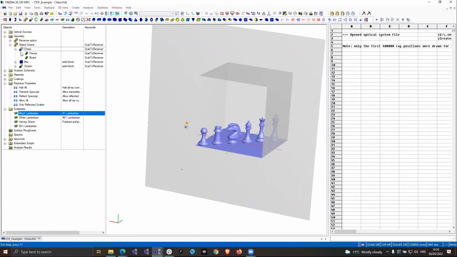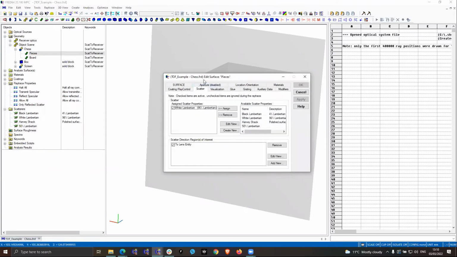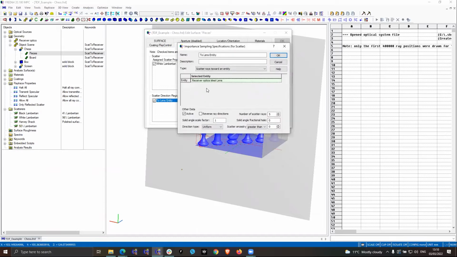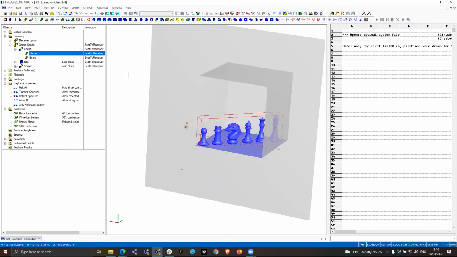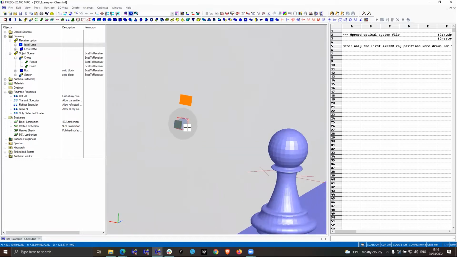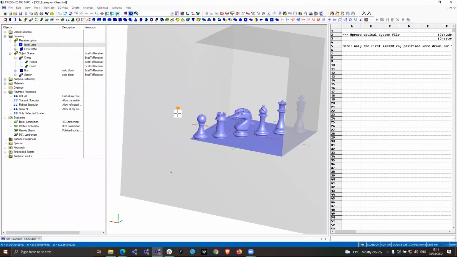And if I just take a look at the chess pieces, for instance, in the scatter tab, I can see I have importance sampling set up to direct our light back to our ideal lens. So all of the light is going back to this lens entity, and I can show the lens entity that's in our receiver optics, and that's this little item just in here. I can just zoom in. So this is our lens. Okay. So the light goes to that.